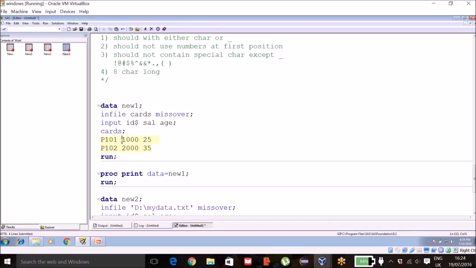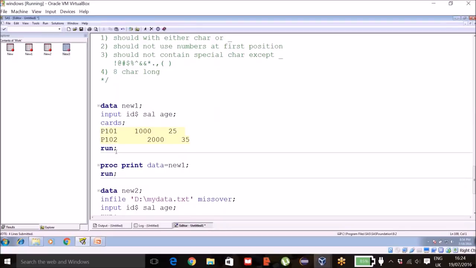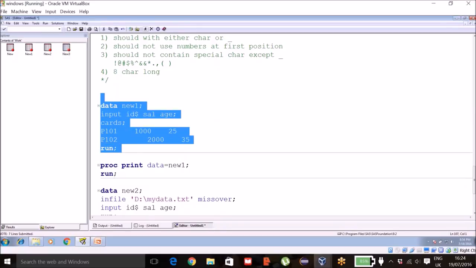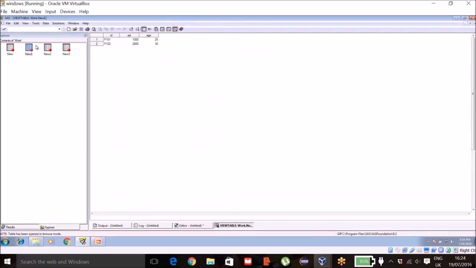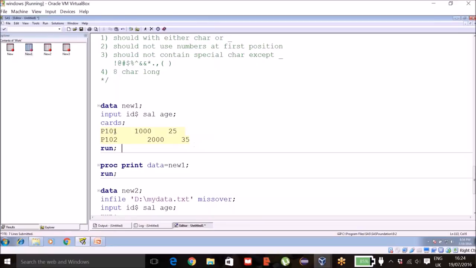Now if my data has multiple blank spaces, how does it read the data? Will it read in the same manner? Yes. Let's try this. Now open this new one and see. Now also you got the same data. There is no difference whether you have multiple blank spaces or a single blank space. But these values should be separated by at least one blank space.